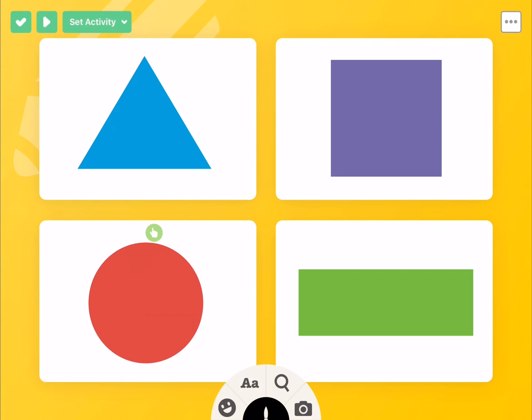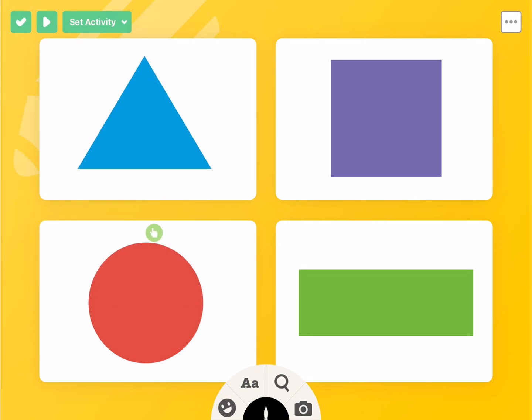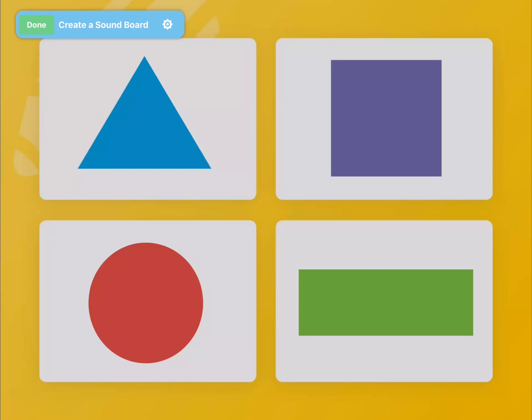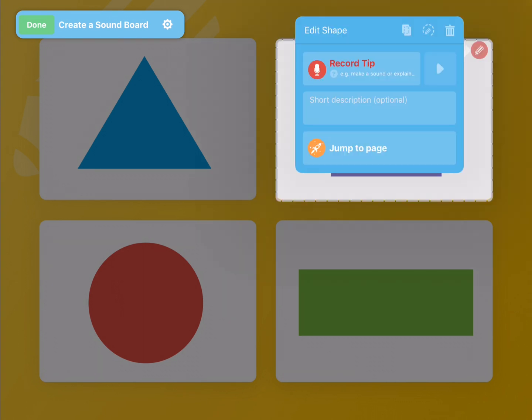When your design is complete, tap on Set Activity and select Create a Soundboard. Outline the soundboard hotspots by tracing them. Tap the plus sign to record the accompanying audio for every hotspot.